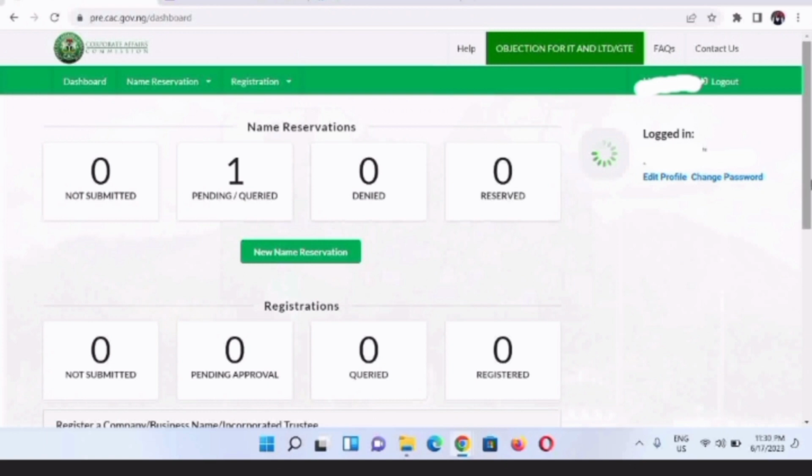And also, in cases whereby your name was approved, you would also get an email notification, like I said earlier, that your name has been approved. They're also going to provide, I think that should be the name reservation code, which you could use to begin your business name registration, or you could simply visit your dashboard and begin your company registration or your business registration. So we're going to show you how to do this.